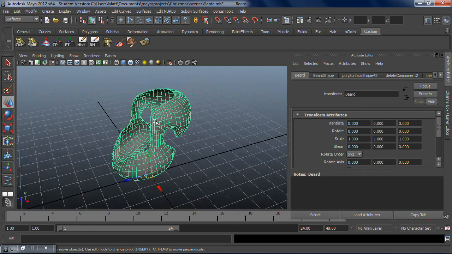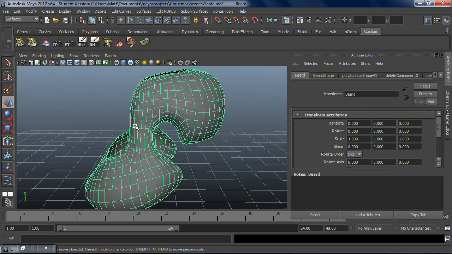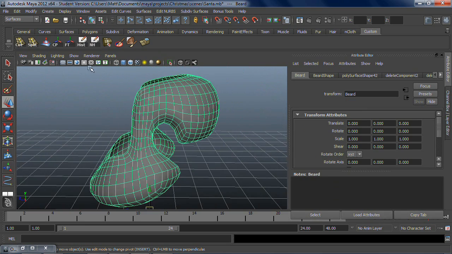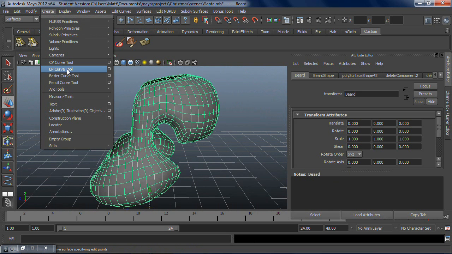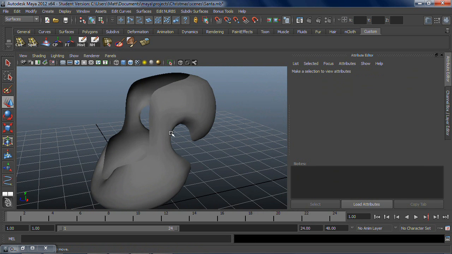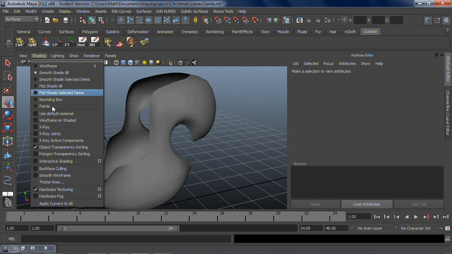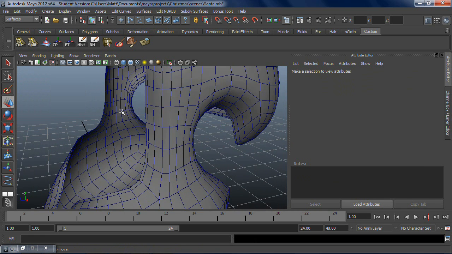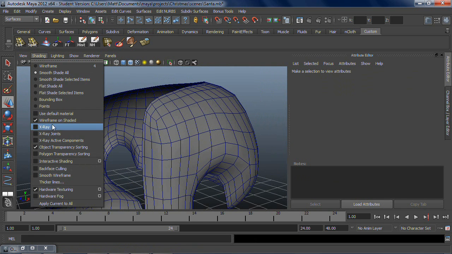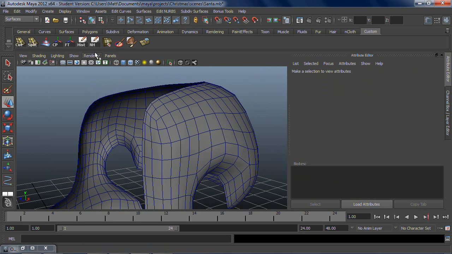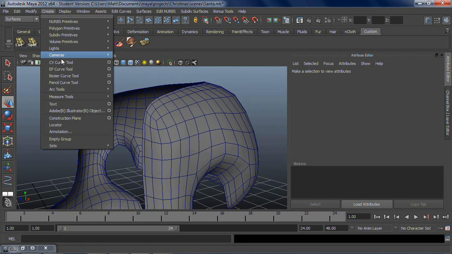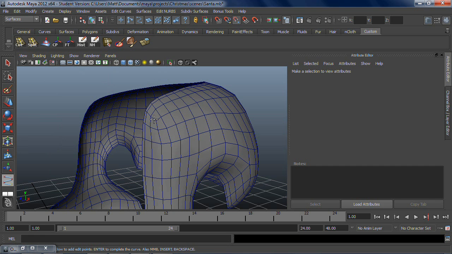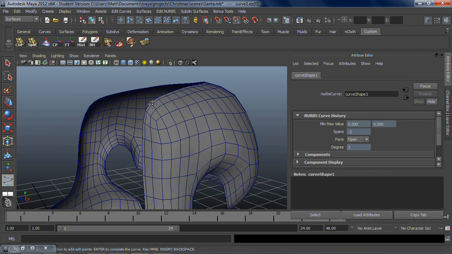Then we're going to just select this guy, and I'm going to create EP curve tool. Oh, sorry. Make sure that wireframe unshaded is selected. Shading, wireframe unshaded. And then now do your EP curve tool. I'm going to start up at the top, hold down V, and make your points along the vertices of these edge loops.